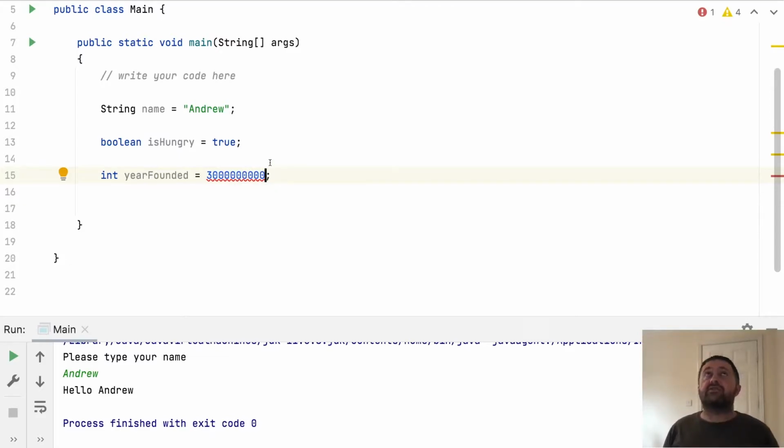If we do something like 2 to the power 31 minus 1, that's going to be the largest positive number, and similarly I think minus 2 to the 31 is the largest negative number that we can store. So we need to bear that in mind. The largest is up to about 2.1 billion, 2 to the 31 minus 1.